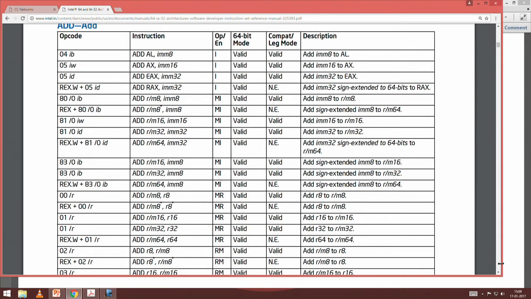Add R/M8 with immediate 8. R/M8 means the left-hand side operand can be a register of 8 bits or a memory location of 8 bits. This is the destination of the add operation. The first is the destination, the second is the source, always. In add AL comma immediate 8, obviously AL should be the destination, and immediate 8 is a constant. So from that you can infer that always the first is the destination, the second is the source.